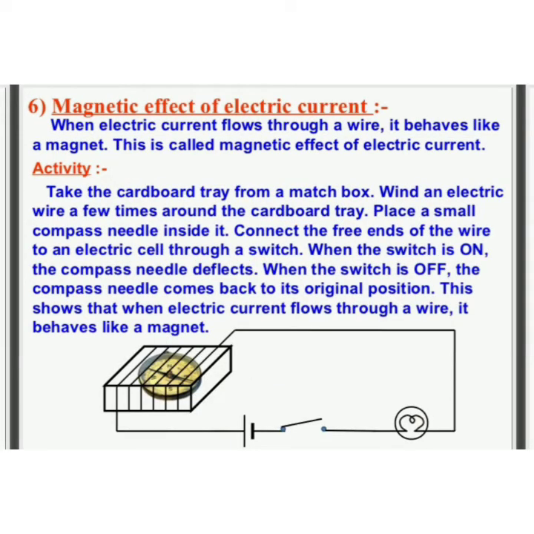Now we are seeing the magnetic effect of electric current. That is, when an electric current flows through a wire, it behaves as a magnet. This is called the magnetic effect of electric current. Now take a cardboard tray from a matchbox.